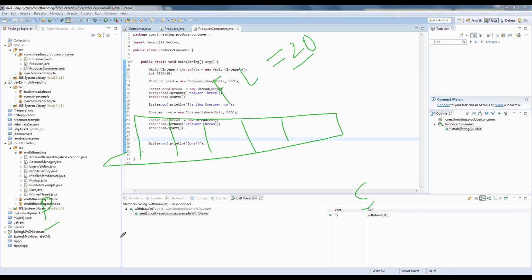What generally we want is, as soon as the producer produces, the consumer should consume. Correct? It should never be like, okay, the producer keeps on producing and the consumer takes one element after 10 seconds or 20 seconds and makes it very slow.